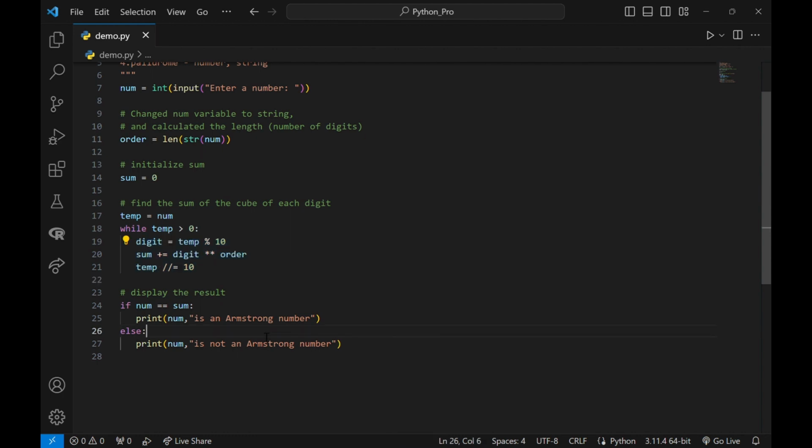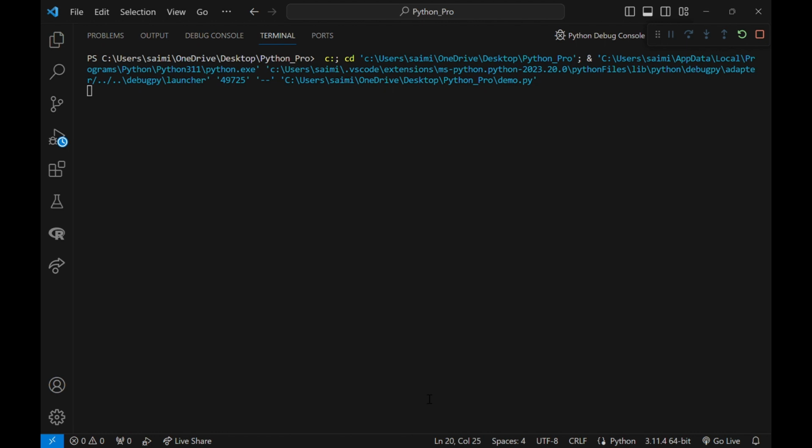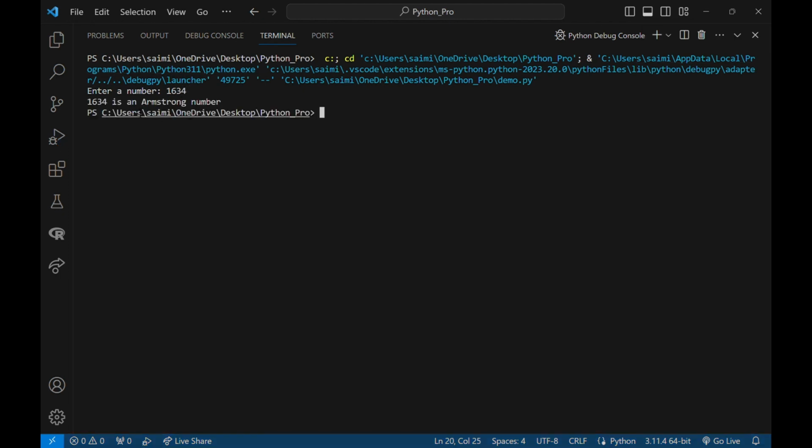So if the num and the sum are equal, that is the main concept behind the Armstrong number. If the sum of the cube of digits is equal to the same number, then it is an Armstrong number. Else it is not. Let us see if this code works. So this number is an Armstrong number, the 1634.